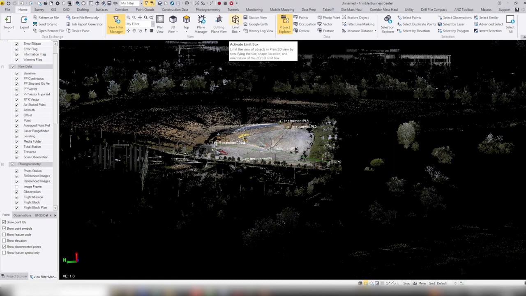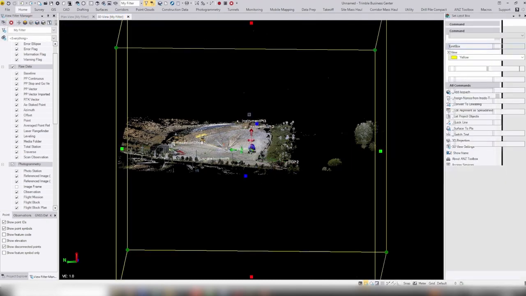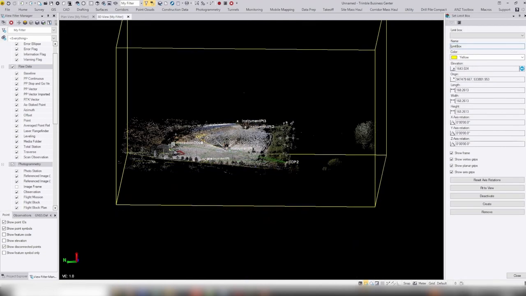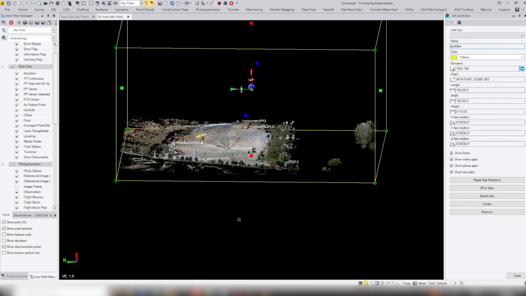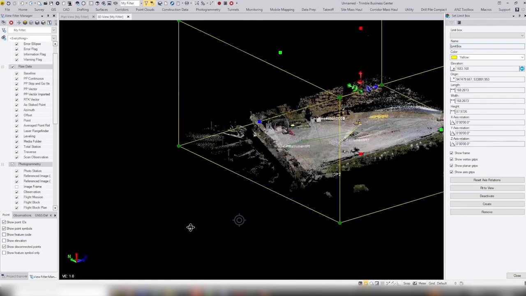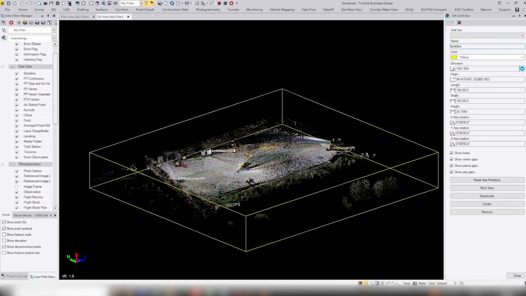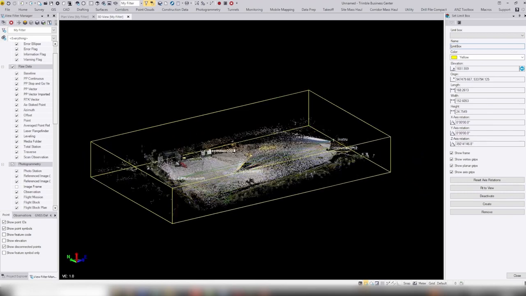You can find this under the main Home menu tab. Once you click on the limit box icon, you can then use the colored handles to adjust the size of your limit box. This doesn't need to be perfect, but cutting most of your scan out will save you loads of time in the long run. Once you're happy with your limit box size, you can hit create.